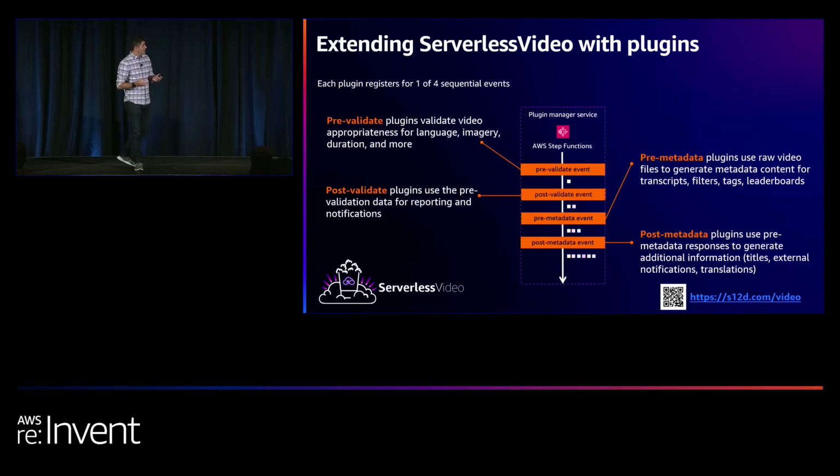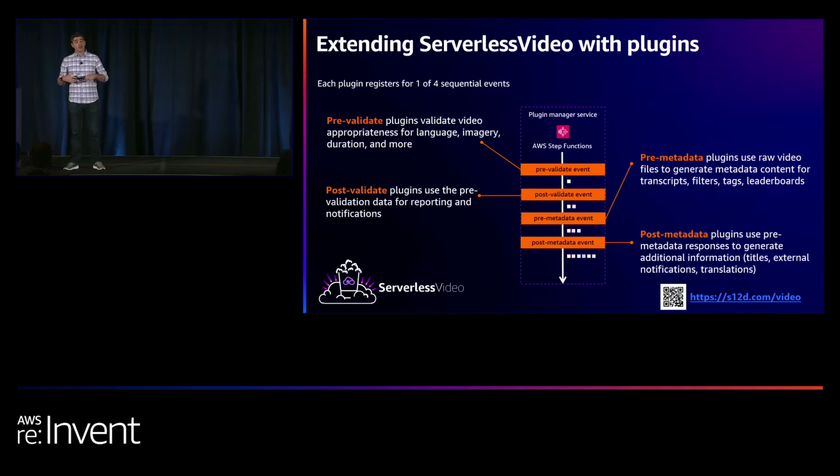So we've built plugins that do things like create a transcript of the video. Kind of an obvious thing, but you can do a lot of neat things with a transcript. You can feed it to Amazon Bedrock and generate a title, sometimes with interesting results. You can also run it through Transcribe and create a translation of that transcript. And you can also look for people using naughty words. Okay?